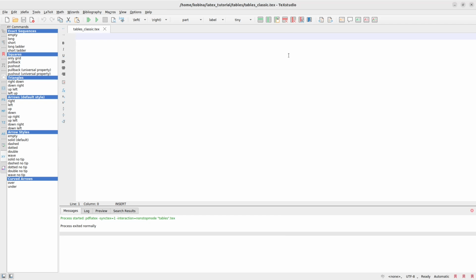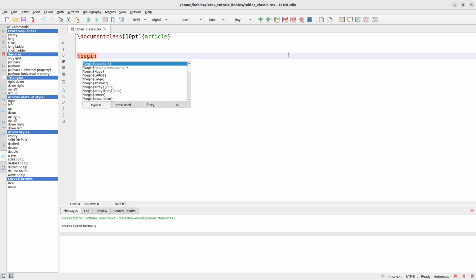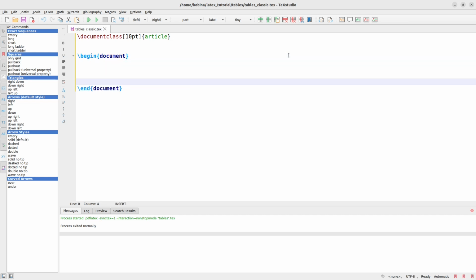So we have our document. Let's initialize it. I'll say \documentclass[10pt]{article}. That's my font size, and I'll use a document type article. Then I'll say \begin{document} and then \end{document}. In this block is where I'm going to create my table.